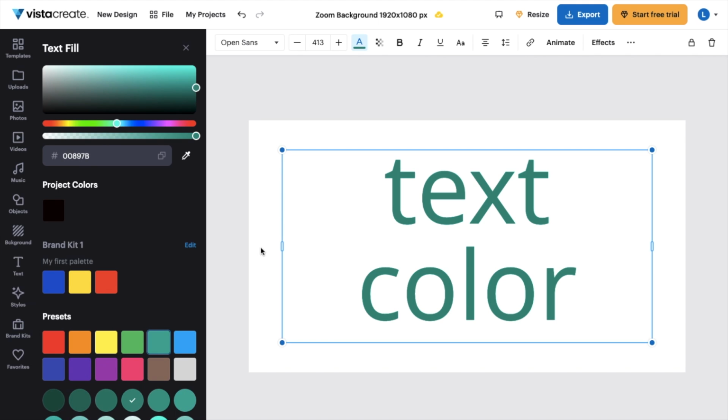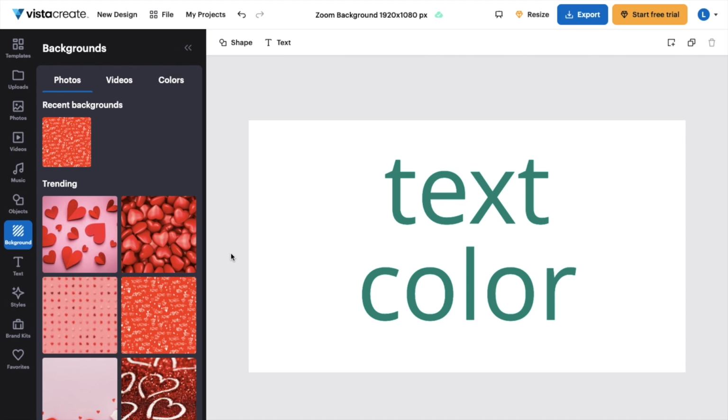So pretty straightforward, but this is how to edit the text color of some text here on VistaCreate.